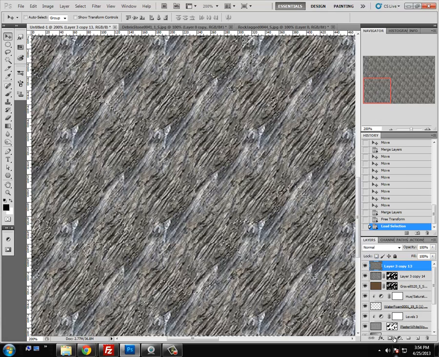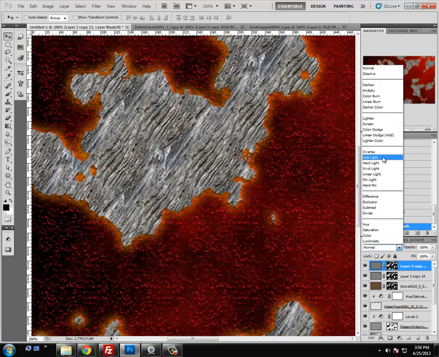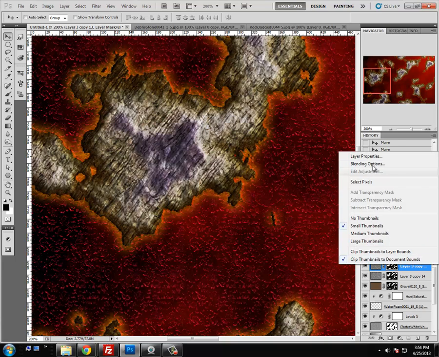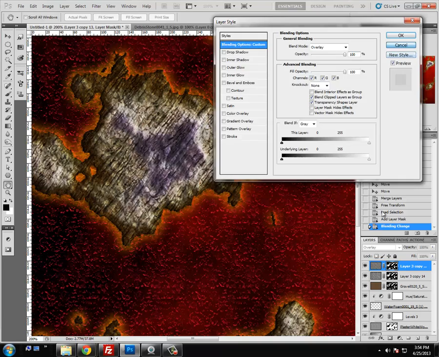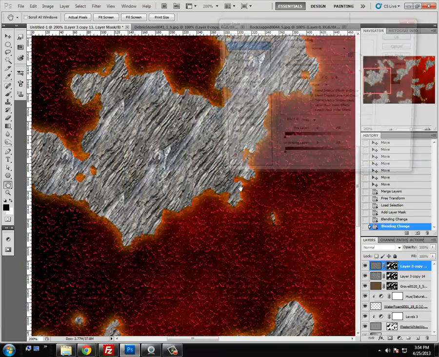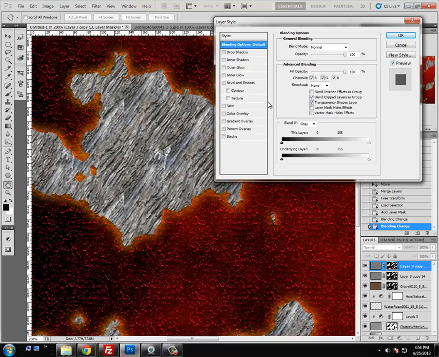Control-Alt-6 to get our land masses. Make a mask. Go ahead and set it to overlay. Why not? We can do that now. Okay, but we want to clamp it down. In fact, let's unoverlay it so we can see where it's going to end up better. Blending options. Blending options up here. Underlying layer.